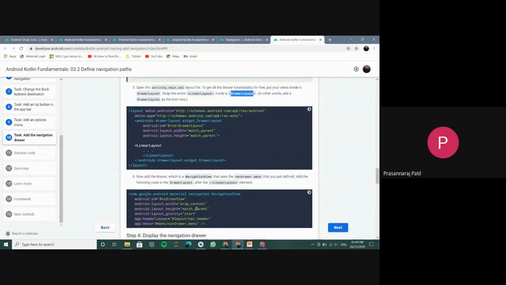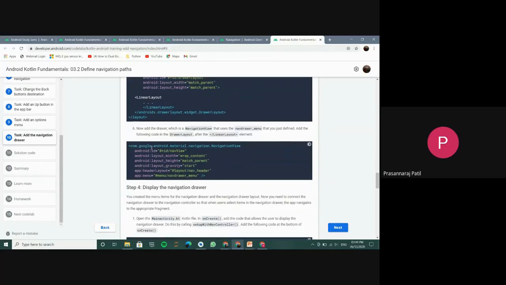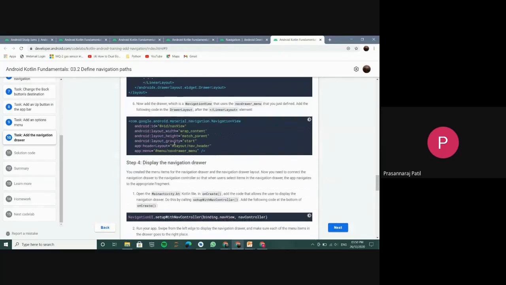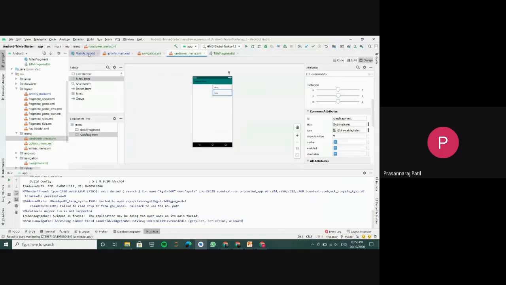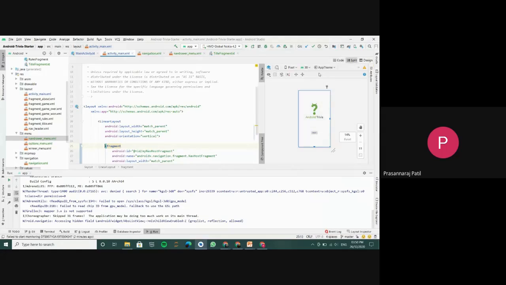Drawer layout. And after that, what we have to do is add the navigation view that uses the nav drawer. So inside the drawer layout, before the linear layout, we have to add a navigation view there. Okay, fine. So let's go to activity_main.xml. Here we have this split, right? Okay, so no split.